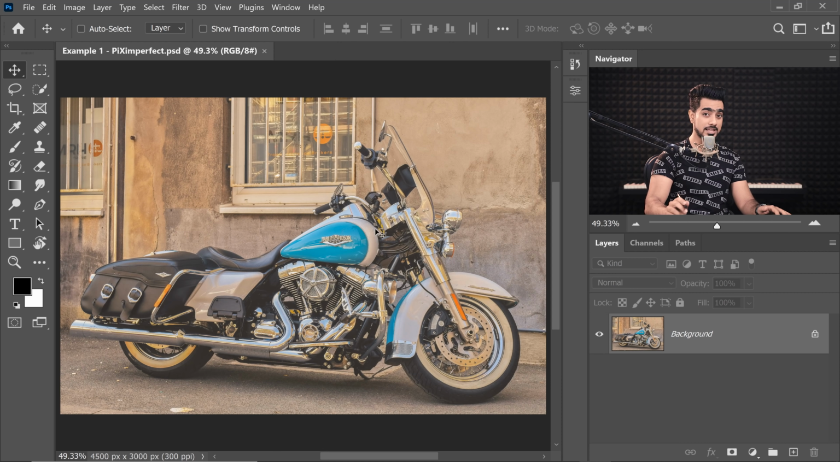Now we are ready to play the action. Now for the action to work, we need to make a selection of the subject, or in this case, it's the bike, and then place a filled layer of it on a new layer. How can we do that? Well, first of all, let's make a selection of the bike.